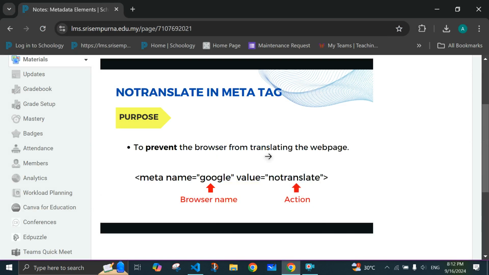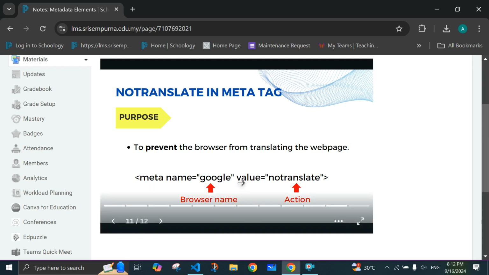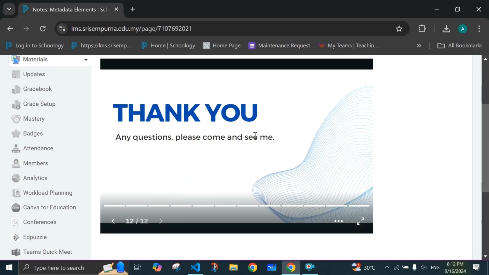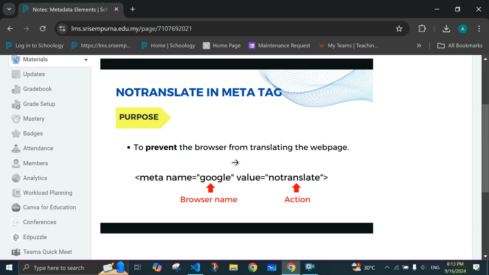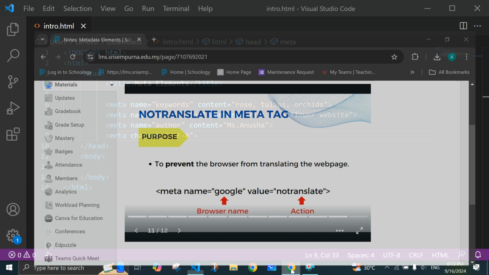Next, this one is basically you want to prevent the browser from translating. I'm sure when you go to some websites, it'll pop up here, do you want to translate? So if you don't want that to happen to your website, you don't want Google to translate your website, you're going to put in meta name Google. What is your browser name? So for example, you always use Google, so you put Google. Or you use another browser, you put that. Value or translate.